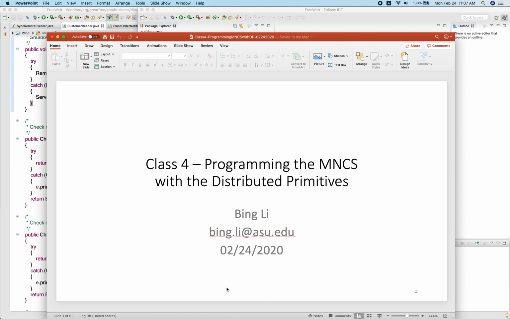This time we'll continue talking about another issue about distributed primitives. This time we'll program a new system, a new distributed framework. As we talked about before, distributed primitives are used to construct some fundamental distributed system or framework.